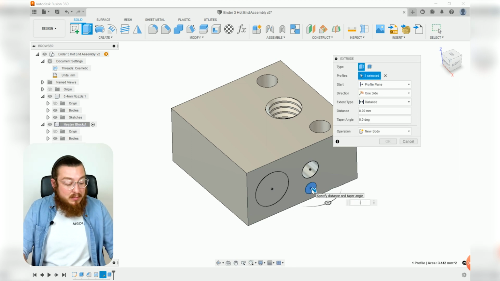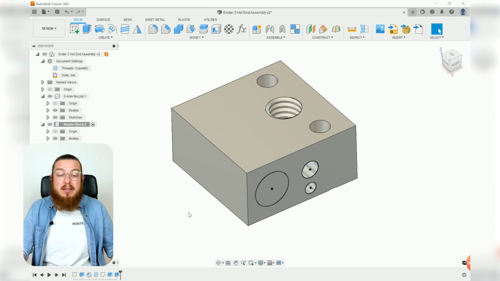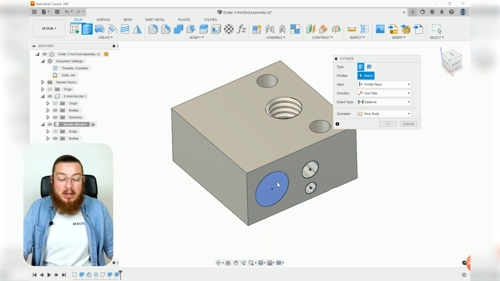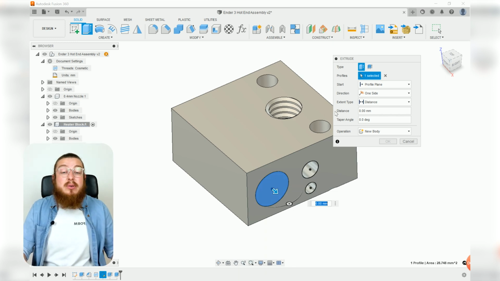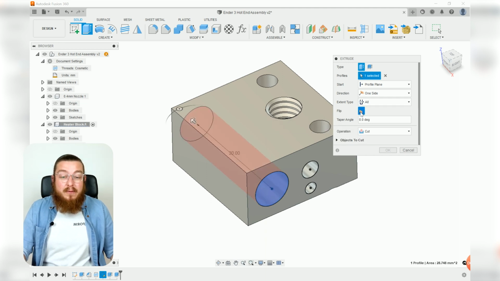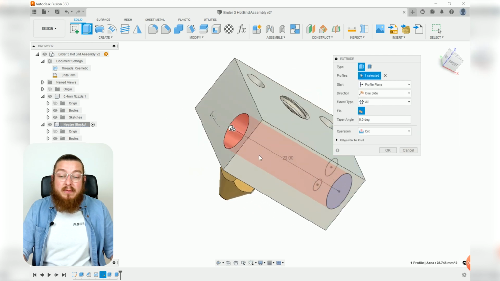My bottom one is going to be -5 millimeters. And then this larger hole over here, I actually want it to be cut all the way through. So I could type in -20. The other thing that I could do is change my extent type to through all, and then flip the arrow so it does in fact cut all the way through. And then we can just click OK.